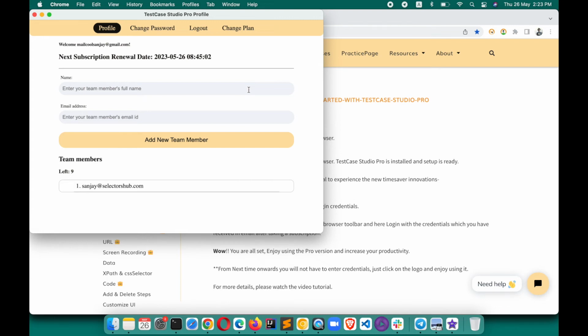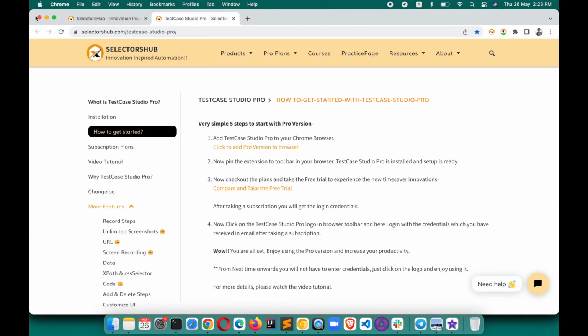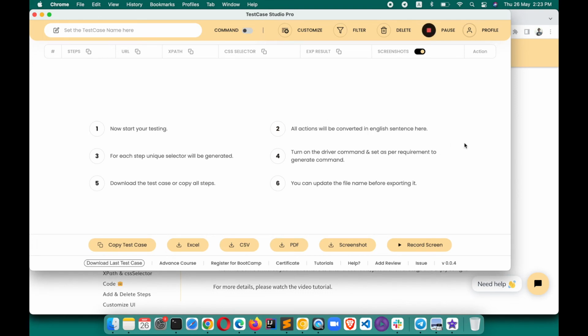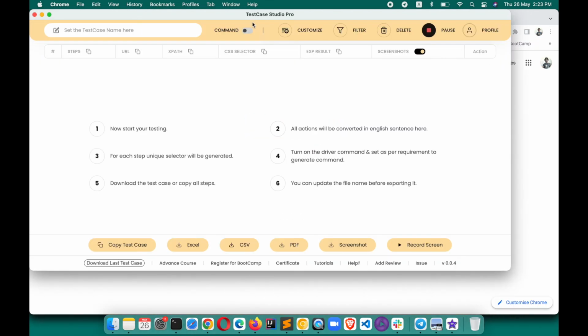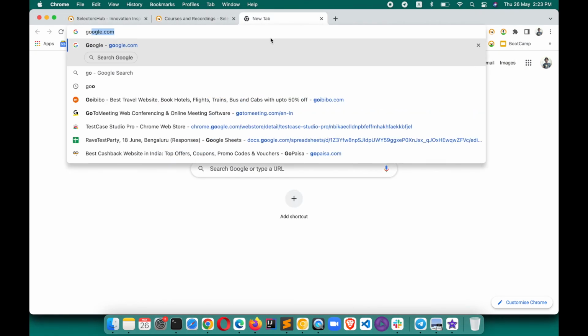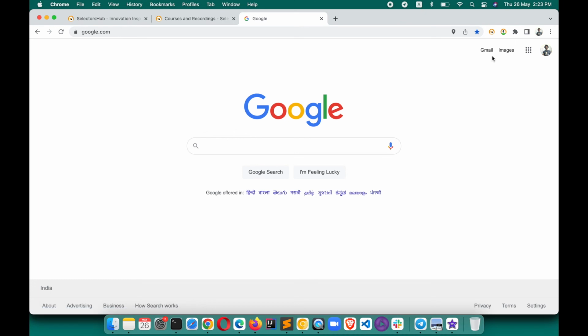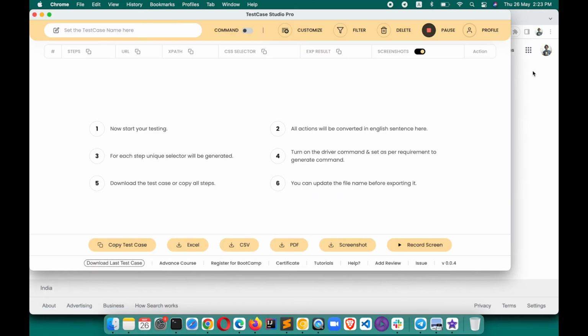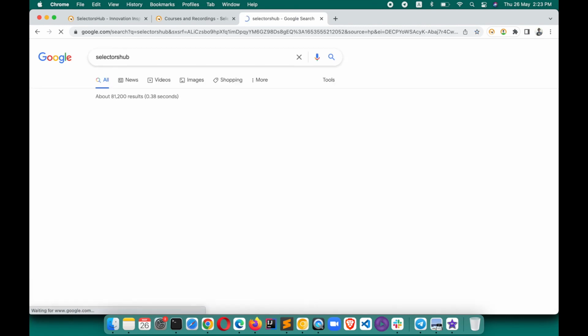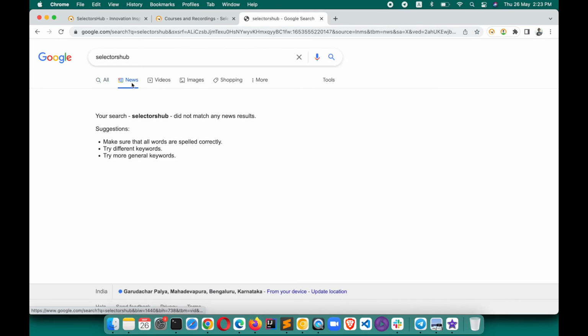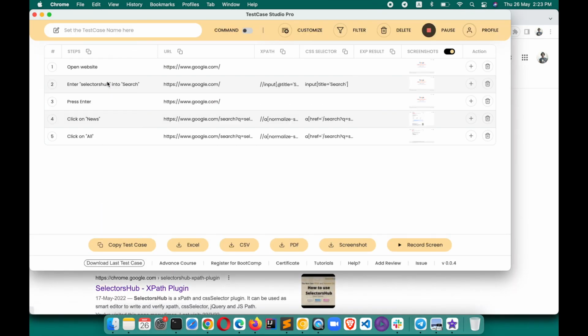So that's pretty much it, and now you can enjoy using TestCase Studio Pro. You and your team can enjoy. You just start performing the actions and everything will be recorded. Next time onwards you will not have to log in again. Just click on the TestCase Studio Pro logo here, and suppose you are starting testing or doing anything, you just keep on performing, and the rest of the things will be recorded here.